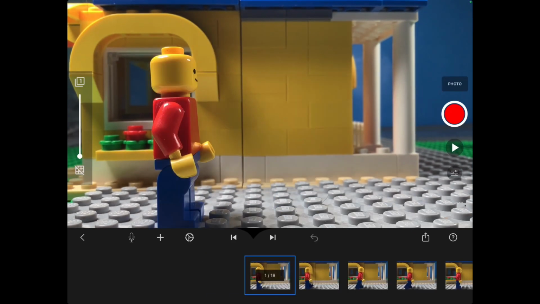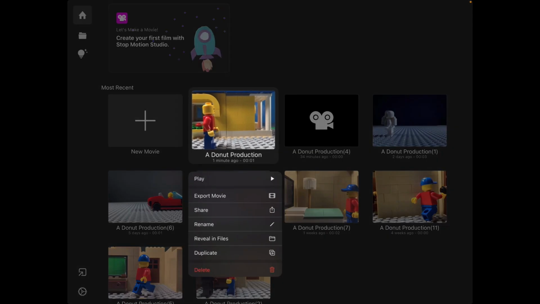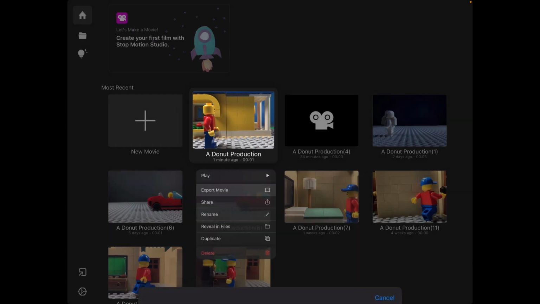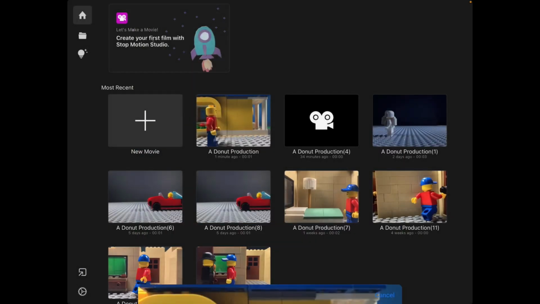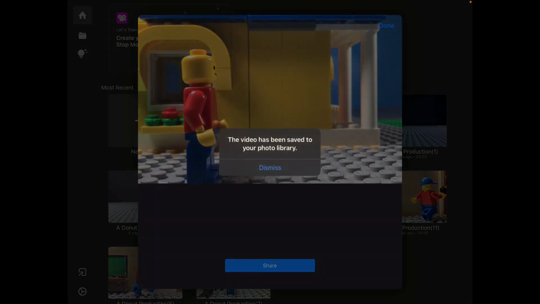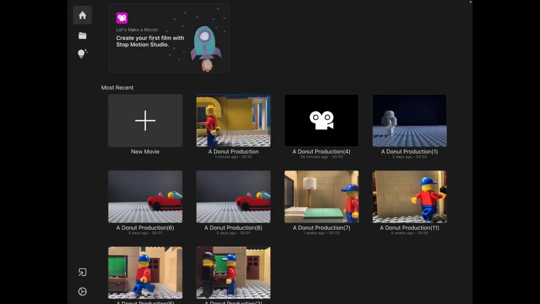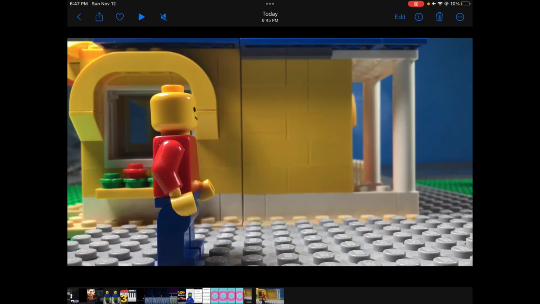If you want to save this video to your photo gallery, go to the bottom left and click the arrow. Once you do that, hold your finger on your project until this pops up. Then you're going to click Export Movie underneath the play button. Wait for it to load, and then click Save Video. And once you look in your photo gallery, you will find it.